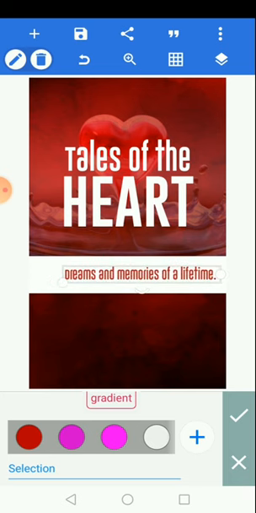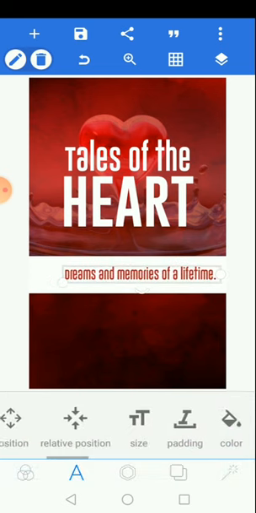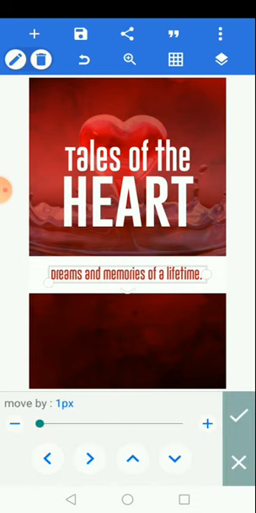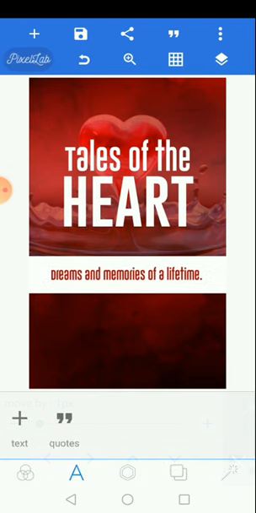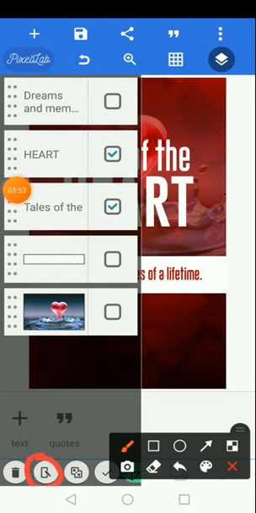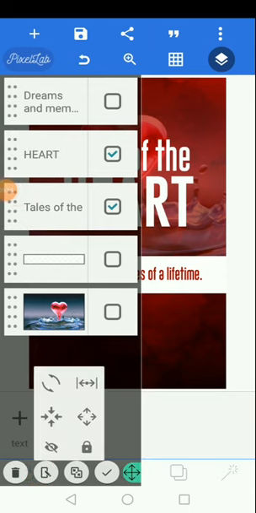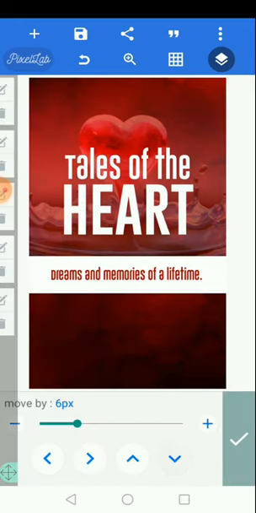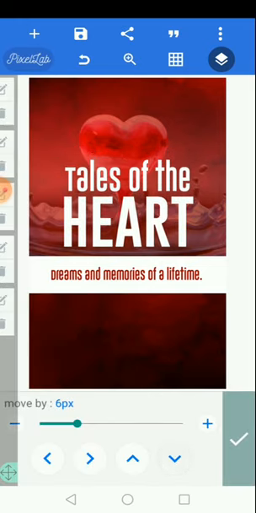I'll use the relative position to make sure that it is centered. Then I'll move it and make sure it's properly centered. I want to pull this one down a little. So I'll select both of them, this and that. Then I'll tap on this particular tool here. I'll tap on it this way, then I'll select this one, then I'll move it down like this.